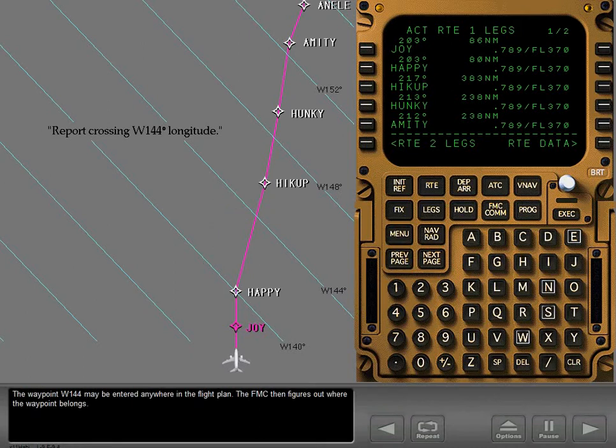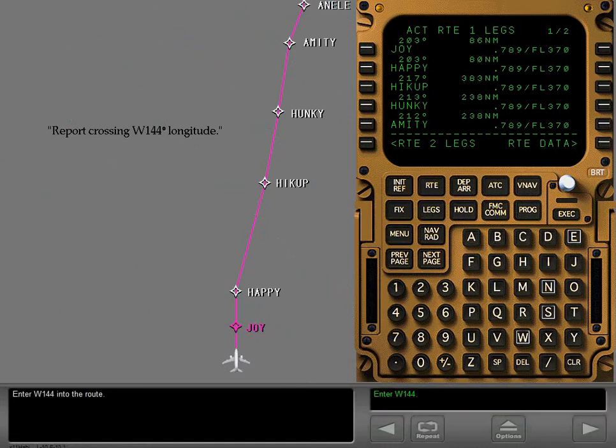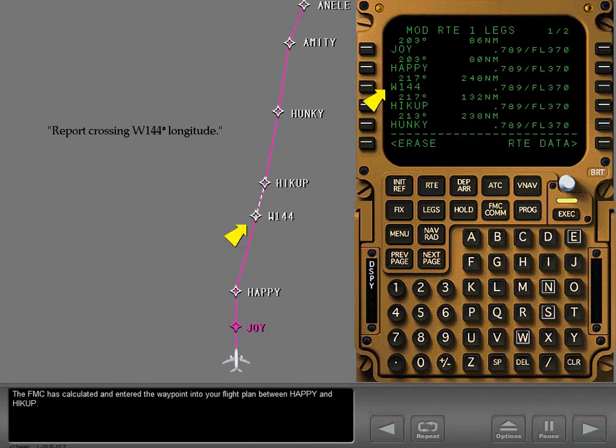The waypoint west 144 may be entered anywhere in the flight plan. The FMC then figures out where the waypoint belongs. A good technique is to always enter the waypoint into the active waypoint line. Enter west 144 into the route. The FMC has calculated and entered the waypoint into your flight plan between Happy and Hiccup.